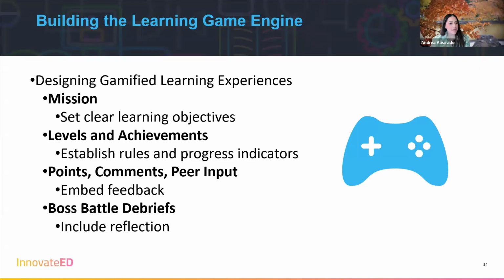The next point is the idea of points, comments, and that input. So thinking about embedding that feedback into it, right? As we saw with the word cloud, you could see in real time people were posting responses and what everybody was saying. That's a way to get feedback right away. And maybe at the end of the session, they're getting points and they can see where they're at. And then finally is this boss battle, right? At the end, after it's all over, having debriefs and providing that space for reflection with whatever game you're doing.